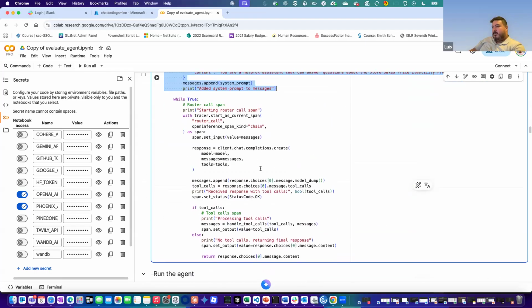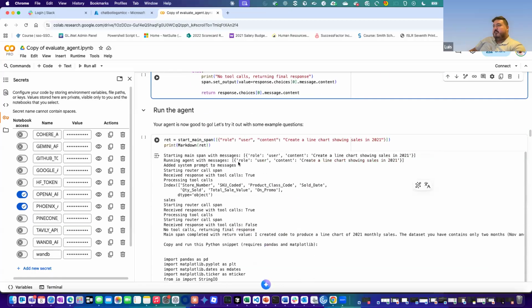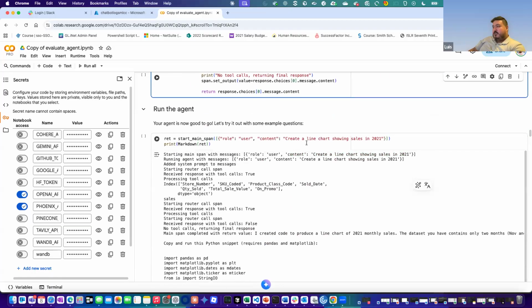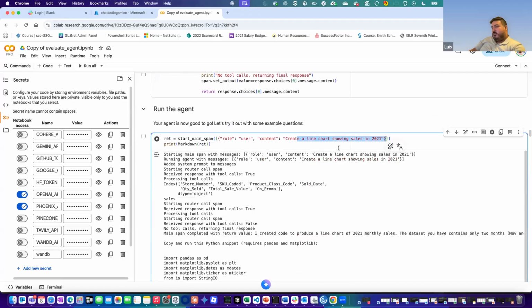So now that you've set up your information and your chain, you run the agent. Create a line chart showing sales in 2021. This needs to run two tools, right? The first tool is to run a SQL function that pulls up sales in 2021. And two, you need to create a function that will run those. We know for sure that this model needs to run those two.